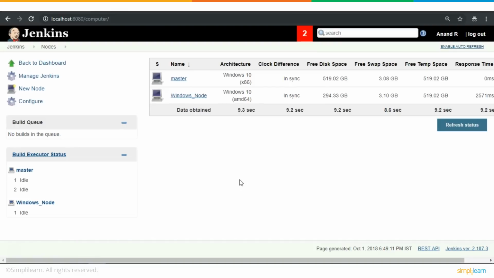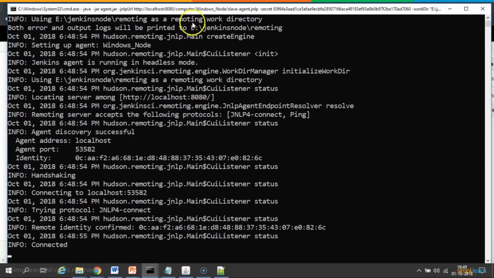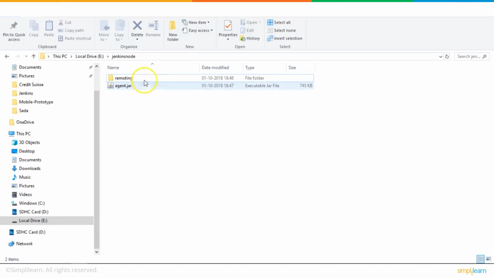Since I don't have another system, I've just got a separate directory in another folder, another drive, and I'm launching the agent from here. As long as this particular agent is up and running, or this command prompt is up and running, the agent would be connected. Once I close this, the connection goes down. All right, so successfully we've launched this particular agent. Now this would be the home directory of this Jenkins node or the Jenkins slave. So any task that I'm going to delegate to this particular slave would all be run here. It will create a workspace right here.